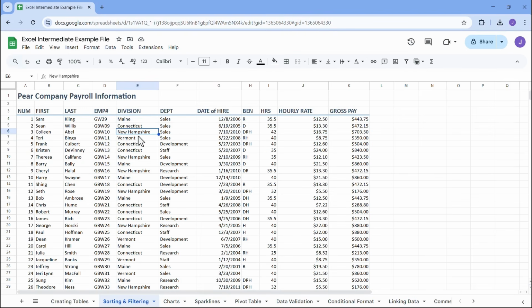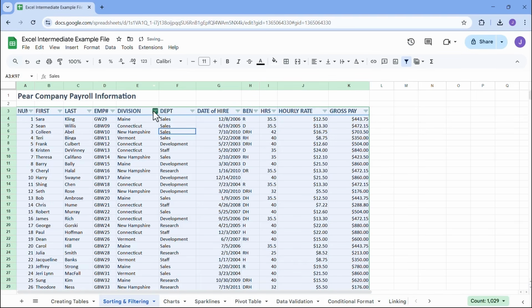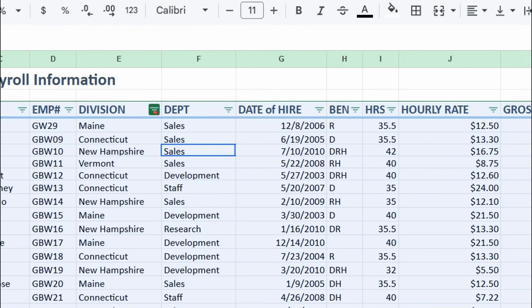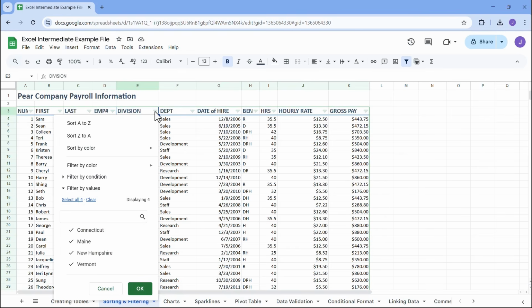So the first thing I'll do is once again, click anywhere in my data, go to the Data tab, and we're going to choose Create a Filter. Once I click on that, it'll then turn on my filters. There they are. And at this point, I can go in and click on my little filter icon next to any of the headers and choose what I want to see. For instance, the division, I'm going to click on that little drop down there. And I'm going to say that I want to only see maybe Connecticut.